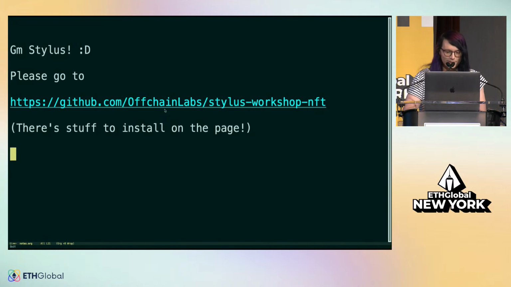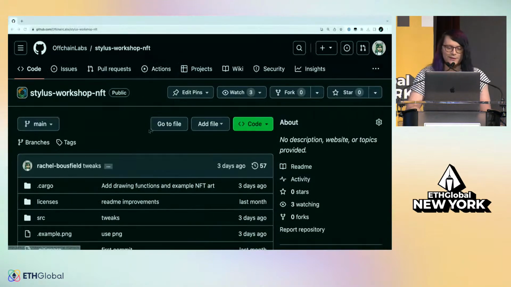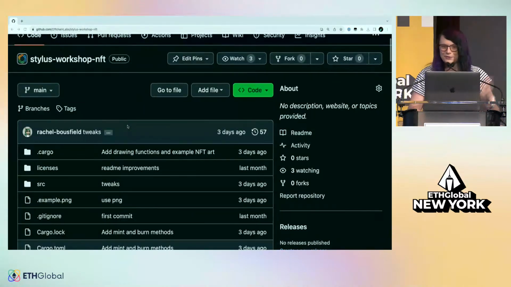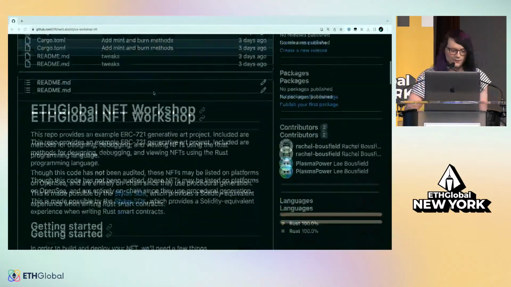Okay, so this repo is where you want to go. I'll show the link again later, but it's on the Off-Chain Labs account. Just search Stylus Workshop NFT. That'll take you to this repo here, and it's what you expect from a Git repo. You just clone this thing. And okay, good, you can see this.